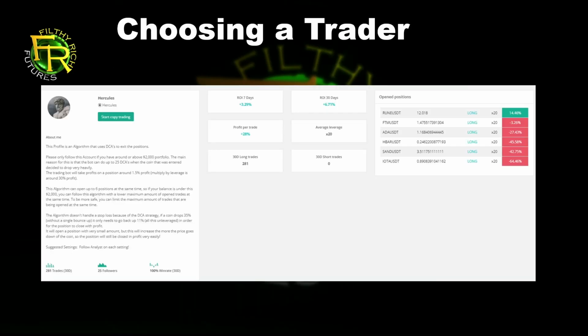Alright, so let's go. We selected Hercules. We want to take a little bit of a deeper look into his performances, and right here, once you press it, you can see this screen. You will see the current open positions from Hercules. In this square in the middle, you can see the ROI information. You can see the average profit for each trade. You can see the difference between long and short trades. Well, Hercules only takes long trades, so that makes sense. It only opened long trades in the past 30 days, so 281 long trades, with an average leverage of 20x.